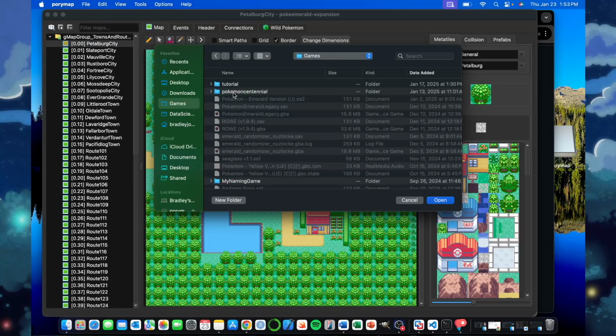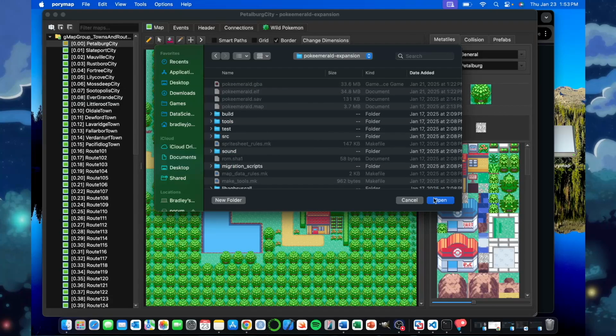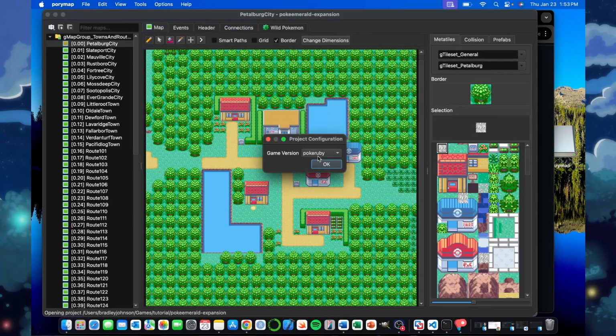So I know I'm in my games, in my tutorial, the PokeEmerald expansion. I'm going to open that. It'll ask you which game version we're in, and I want to say I'm in PokeEmerald because it's the PokeEmerald expansion project. And that will open it up. Everything is good here. We'll just take a quick look around Porymap to start.